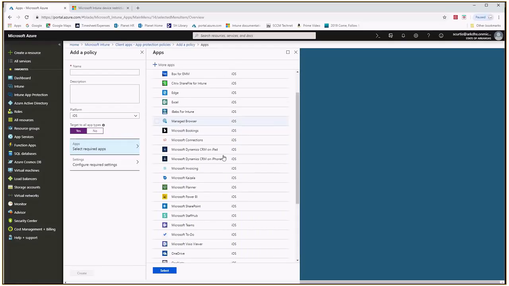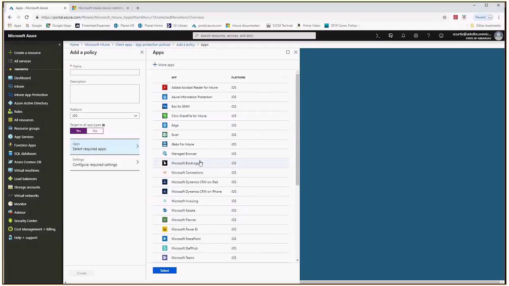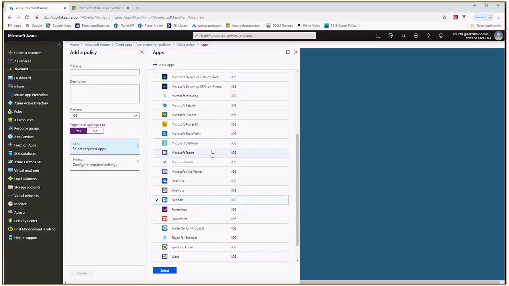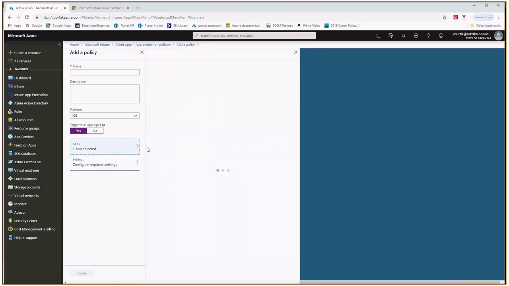I can say what app I want to create a policy for. The most common one by far is Outlook, but you can apply them to this whole list of apps. It does have to be a managed app, in other words, an app that is aware of these policies, which is this list of apps here. So it can't be just anything. But we pick one of these apps.